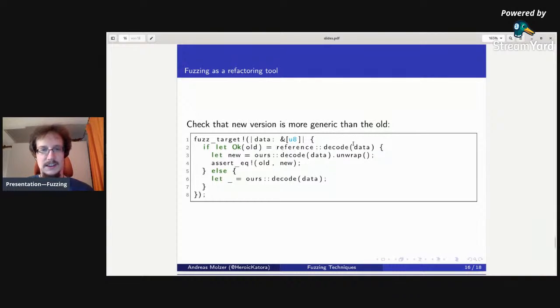So you just check the old implementation, and if the old implementation succeeds, then your new one must also succeed and give the same result. But if the old implementation failed, then it doesn't matter what our implementation does, but it shouldn't panic. It shouldn't crash. So we execute it and just ignore the result.